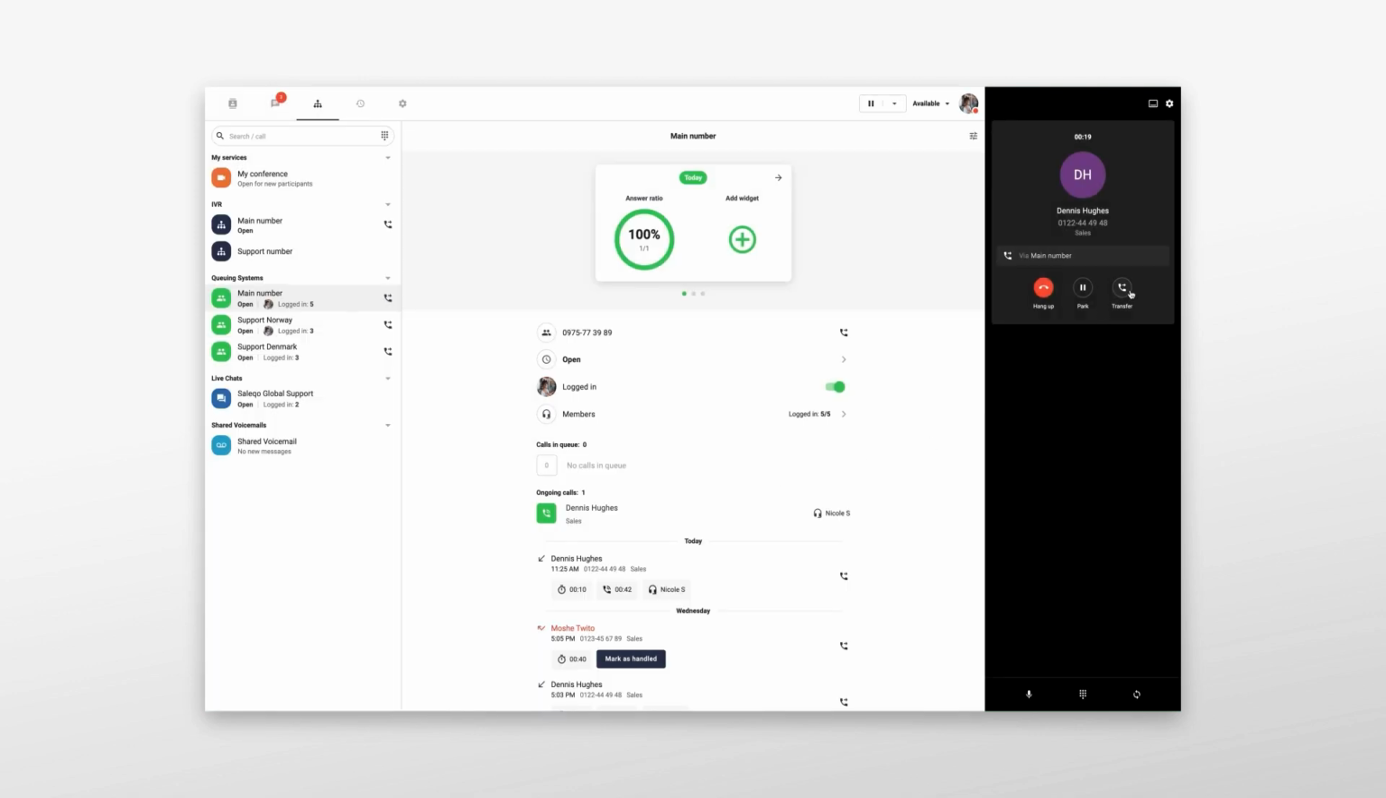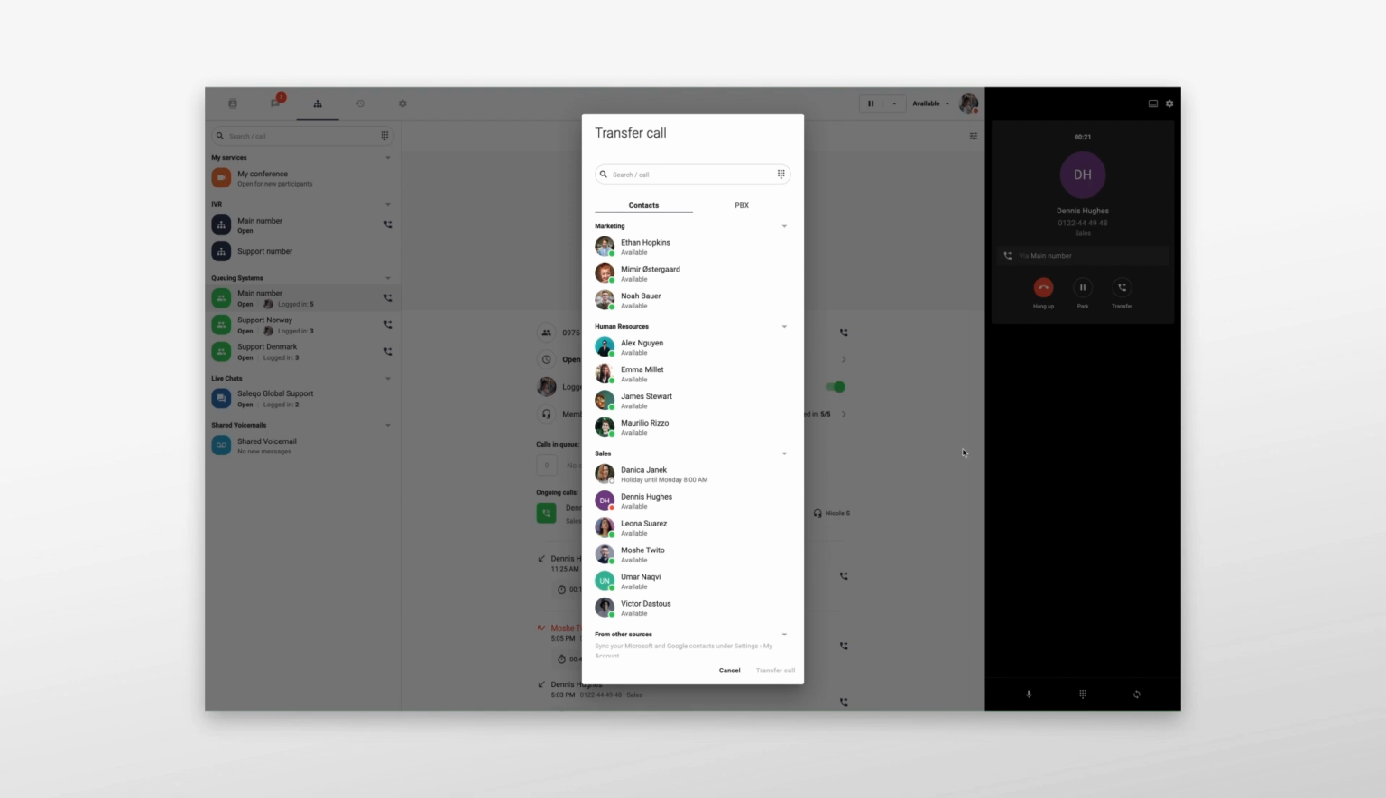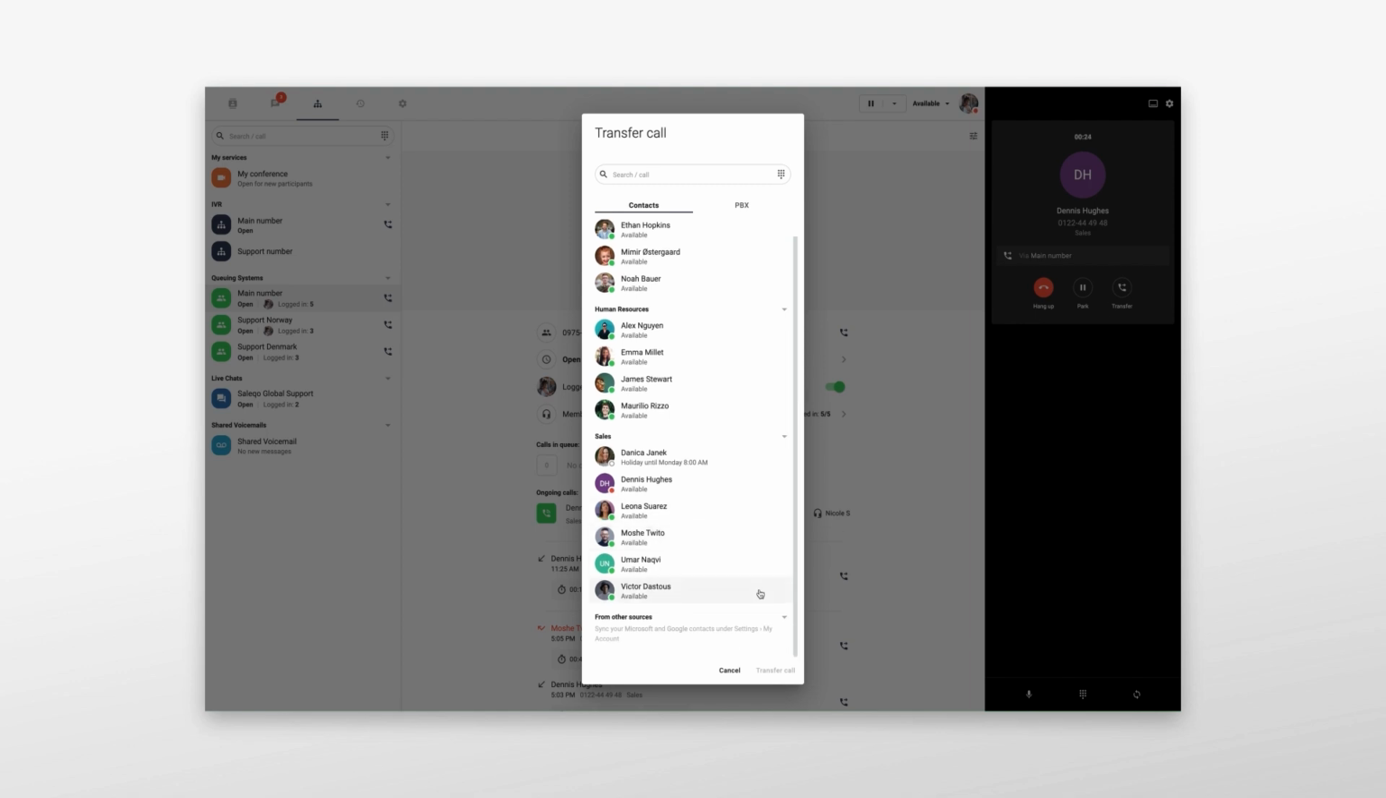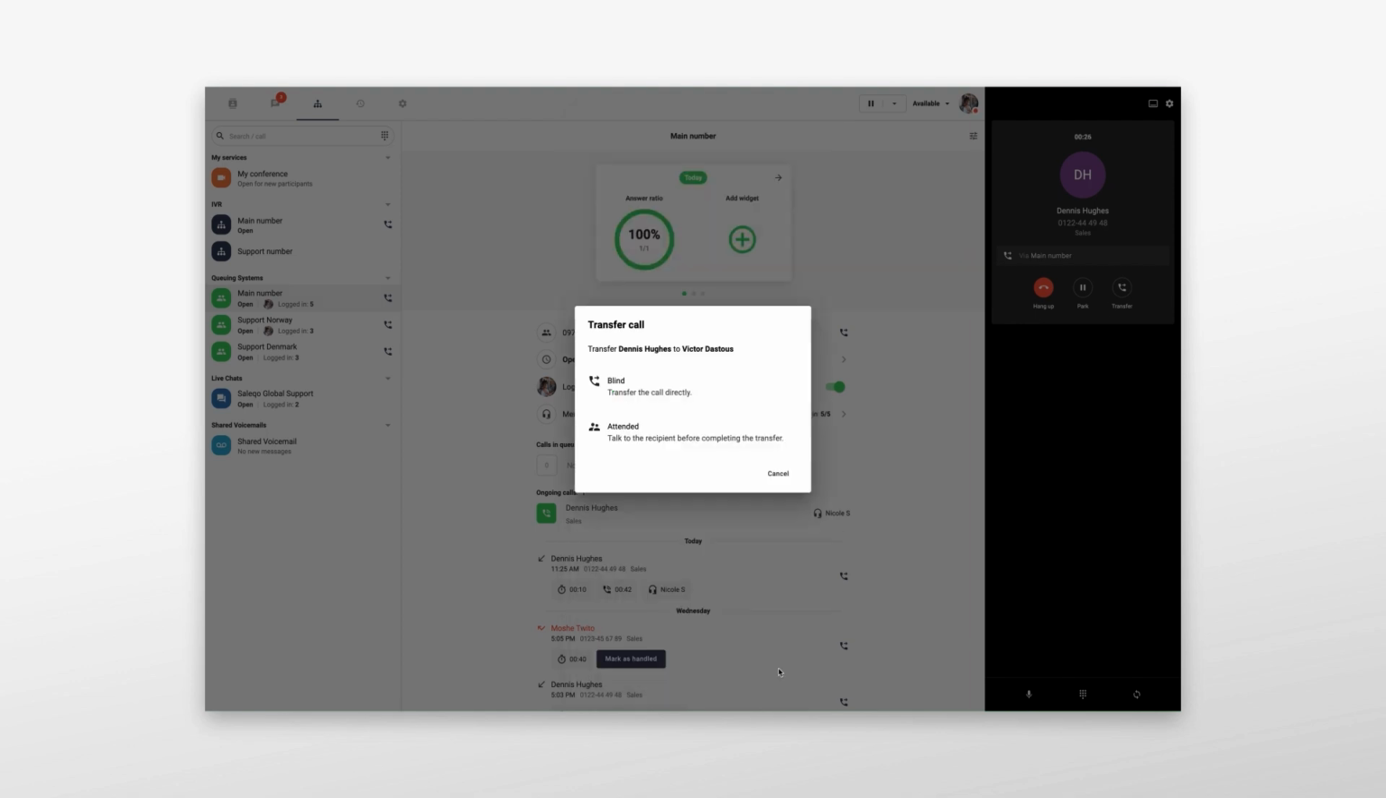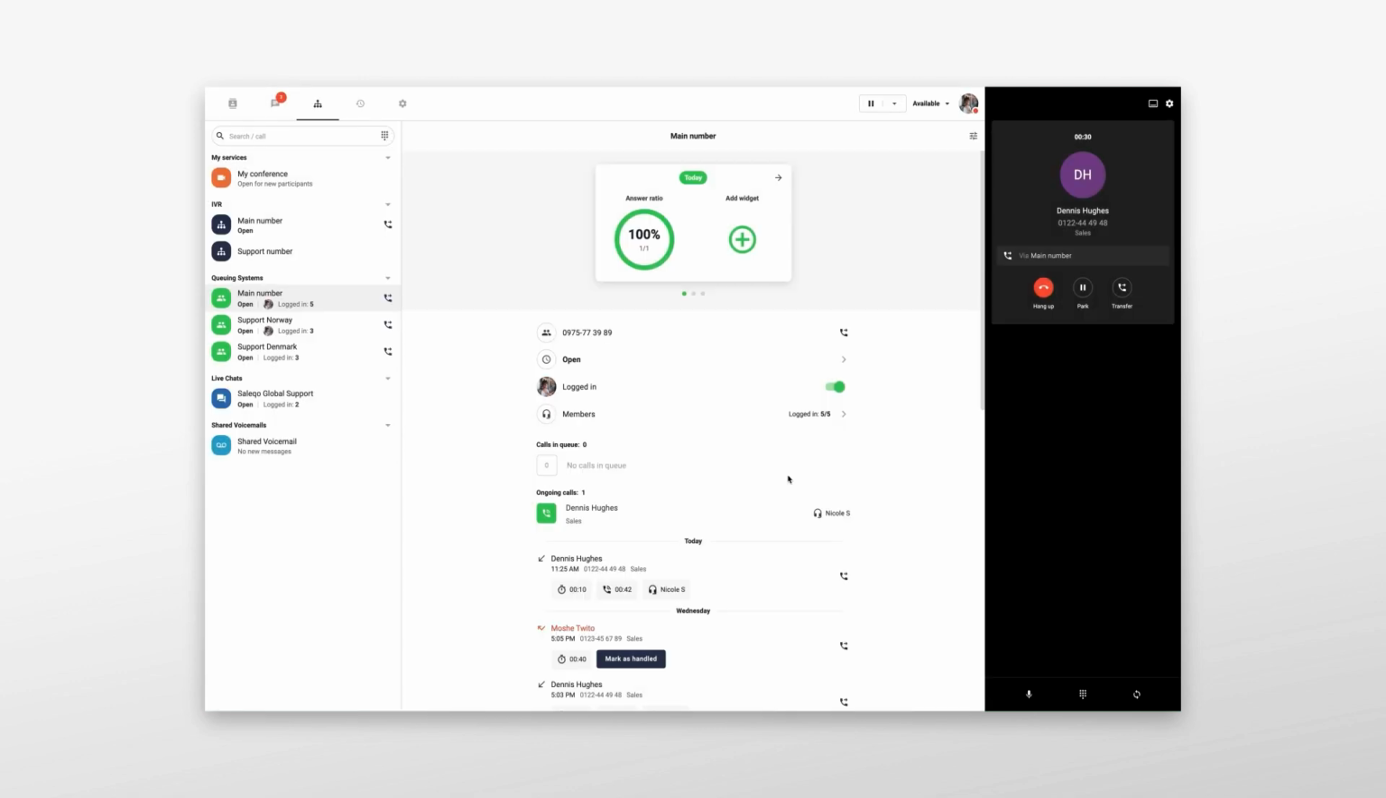I could also transfer the call to a specific colleague. So if I transfer the call to Victor, it's the same thing. I can transfer it blind or as attended. During the latter, I will be able to talk to Victor before completing my transfer.